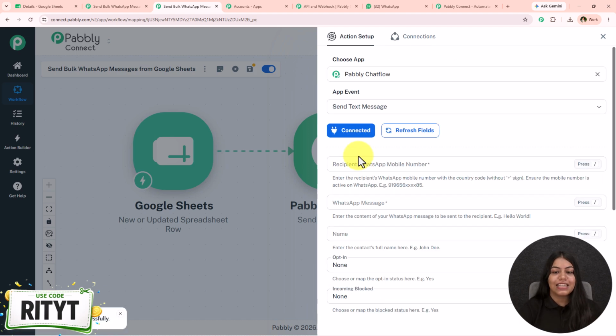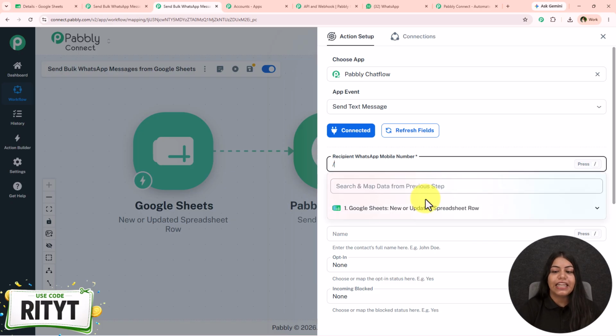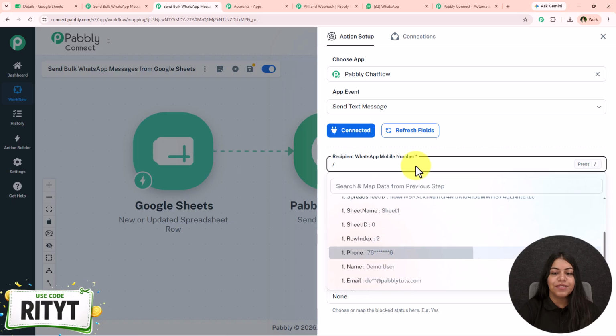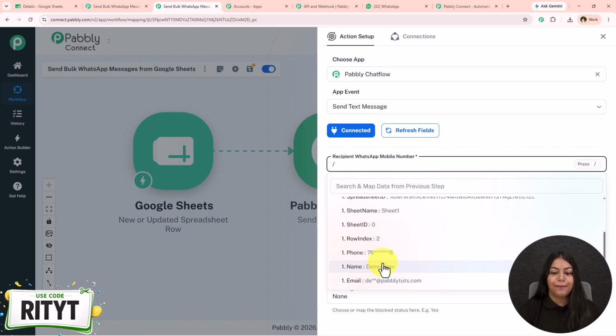Okay, now it is asking for the recipient WhatsApp mobile number, so we have that, but we have it in the response of a previous step. So we're not just going to copy paste it, but we're going to map it. So you must be wondering, what is mapping? Mapping is a method by Pabbly which means inserting the data from the previous step, and when we insert the data from the previous step, automatically the data becomes dynamic and changes with every new response received. In order to map this, just put a slash and then search for the same and map it right over here.